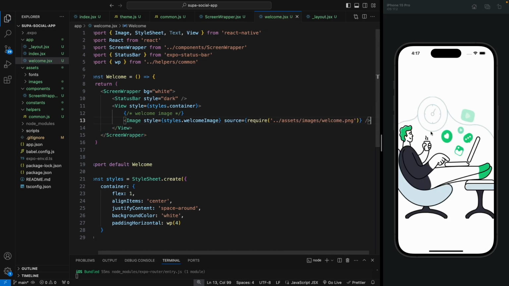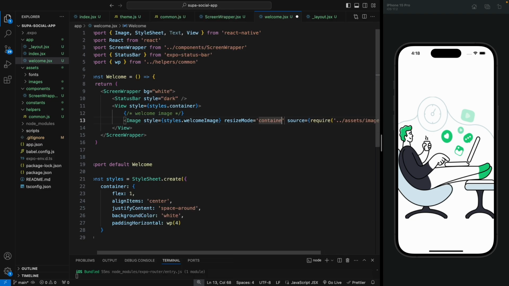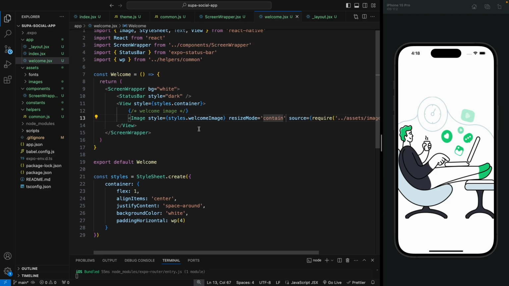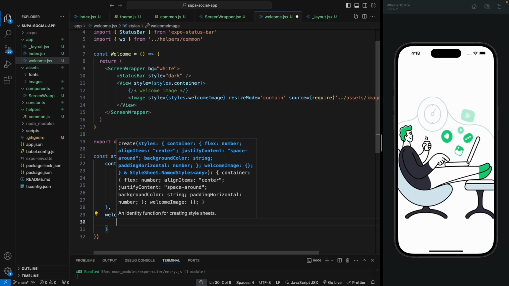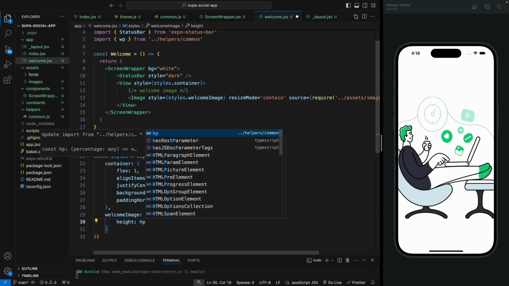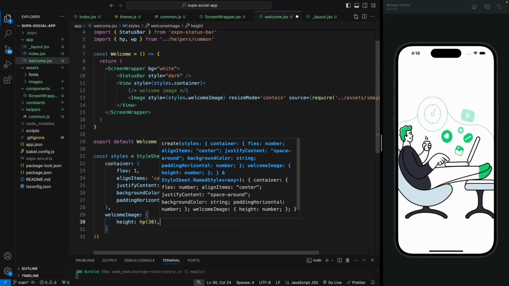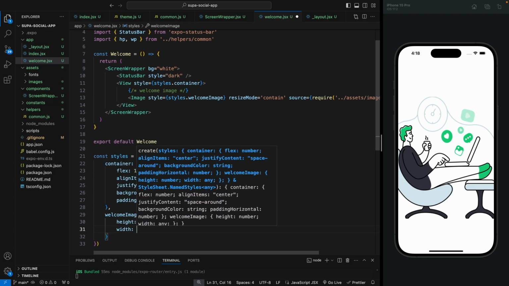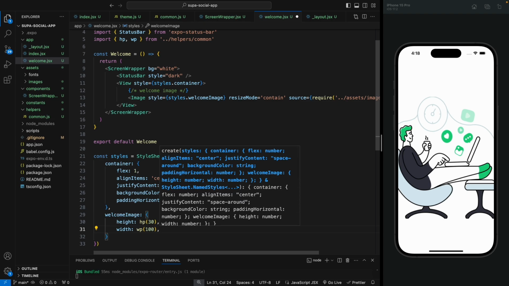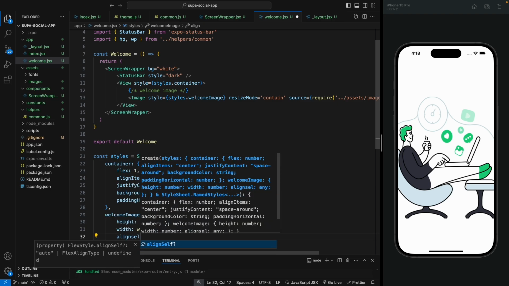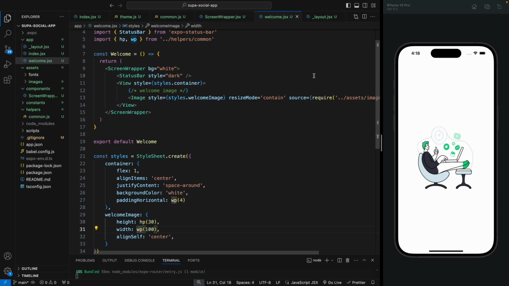We can already see the image, but we will add the styles. So let's also add resize mode as contain. Now let's add the styles for this image as the welcome image. We will give this a height and width using the HP and WP methods. So for the height, HP which will be the height percentage of 30, and this will take the 30% of the overall height of the device, and width will be 100, which will mean the full width of the device, and align self to the center so that the image shows into the center like this. And the image is looking good now.